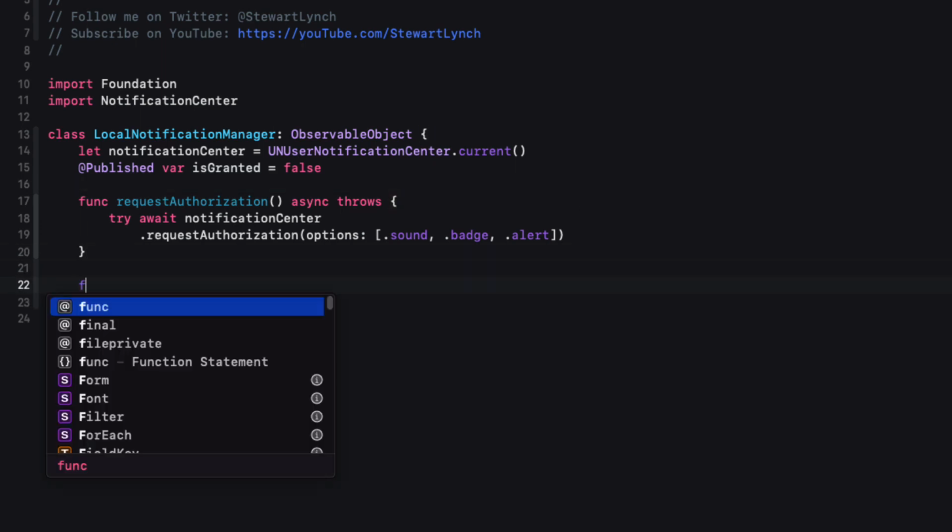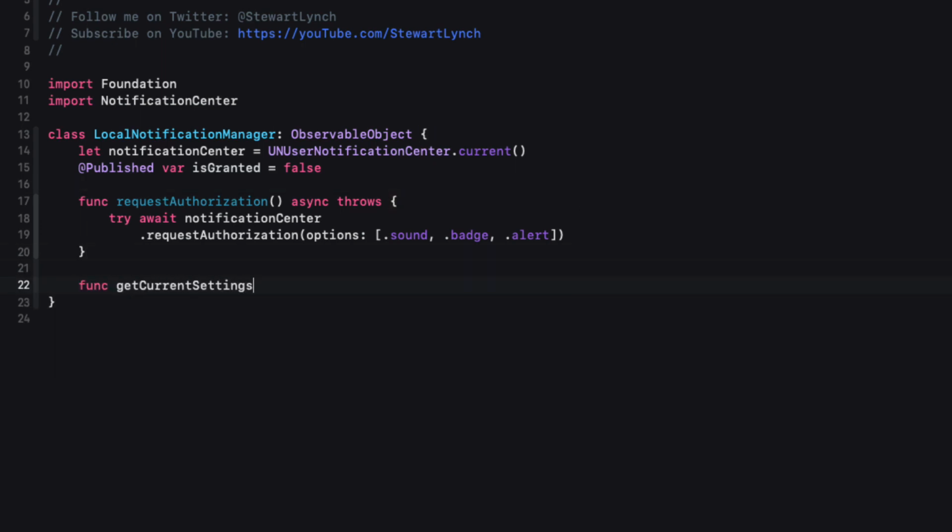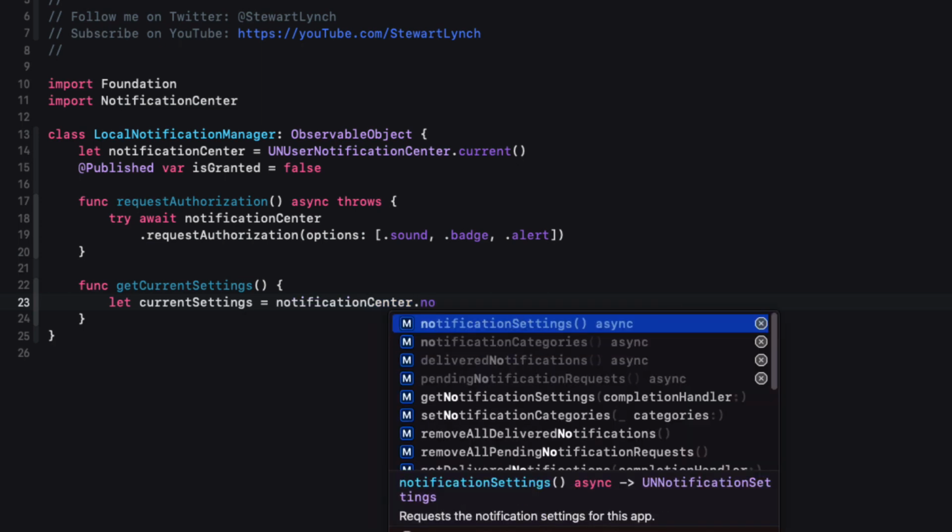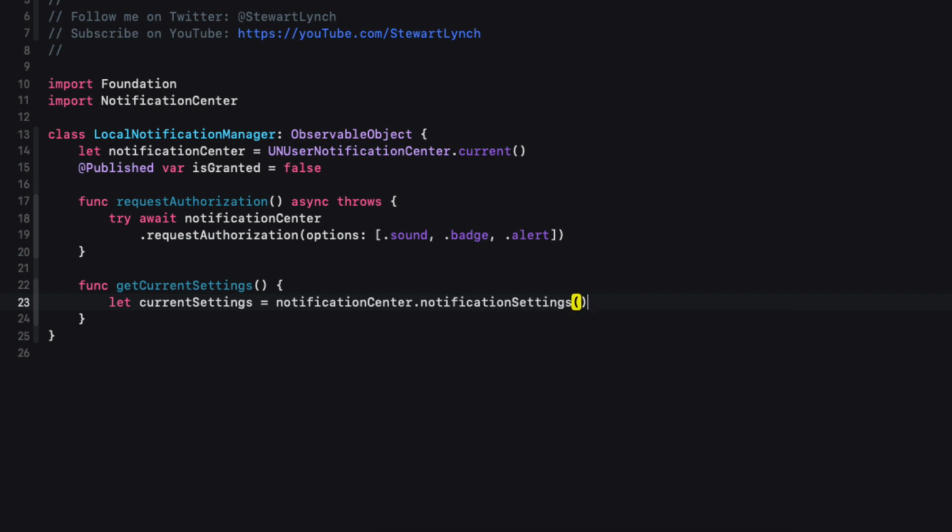Next, create another function called getCurrentSettings. The function we need from the Notification Center is the NotificationSettings, and we want to assign the return state to a constant that I'm calling currentSettings. And I see that it's an asynchronous function, so I'll need to mark our function itself as being asynchronous and await the outcome to assign to this constant.